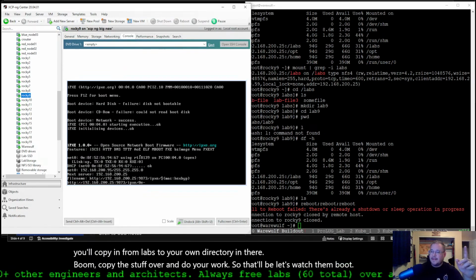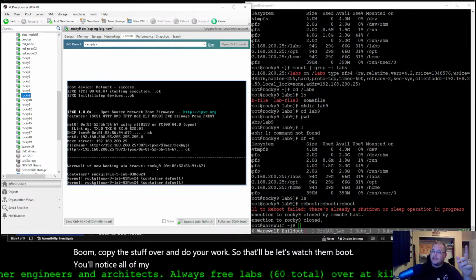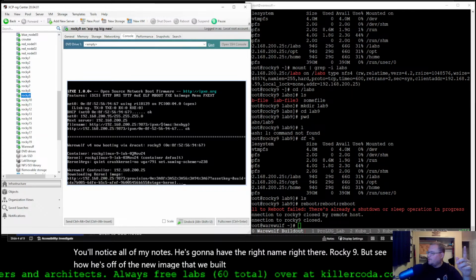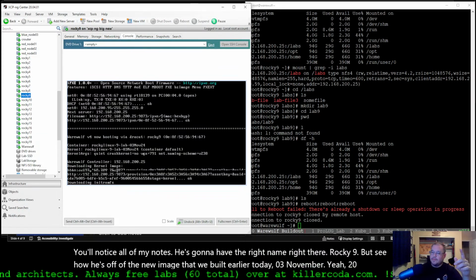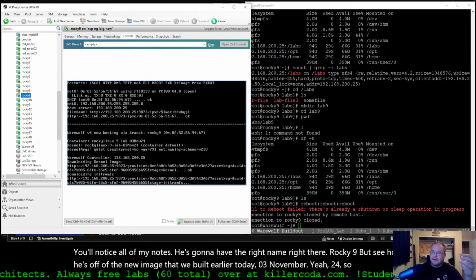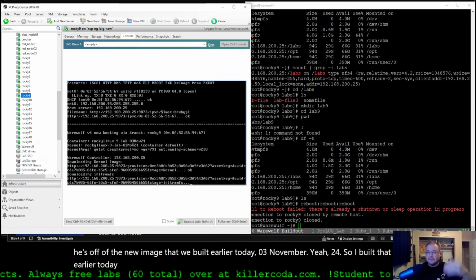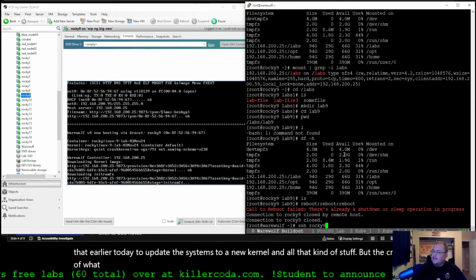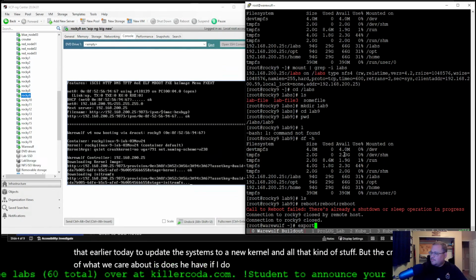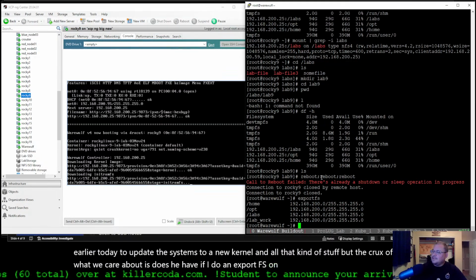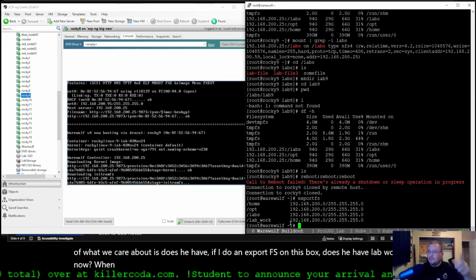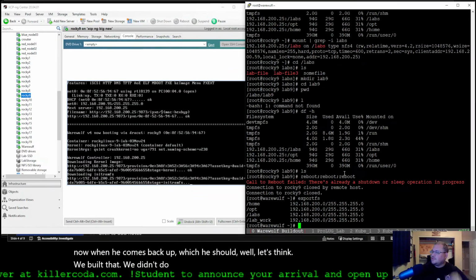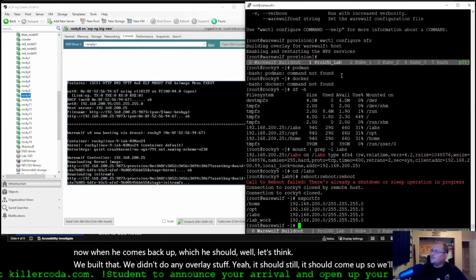You'll notice all of my nodes, he's going to have the right name right there, Rocky9. But see how he's off of the new image that we built earlier today, 03 November, 24. So I built that earlier today to update the systems to a new kernel and all that kind of stuff. But the crux of what we care about is, if I do an exportfs on this box, does he have lab_work now when he comes back up? Which he should. Well, let's think. We built that. We didn't do any overlay stuff. Yeah, it should come up. So we'll see what happens.